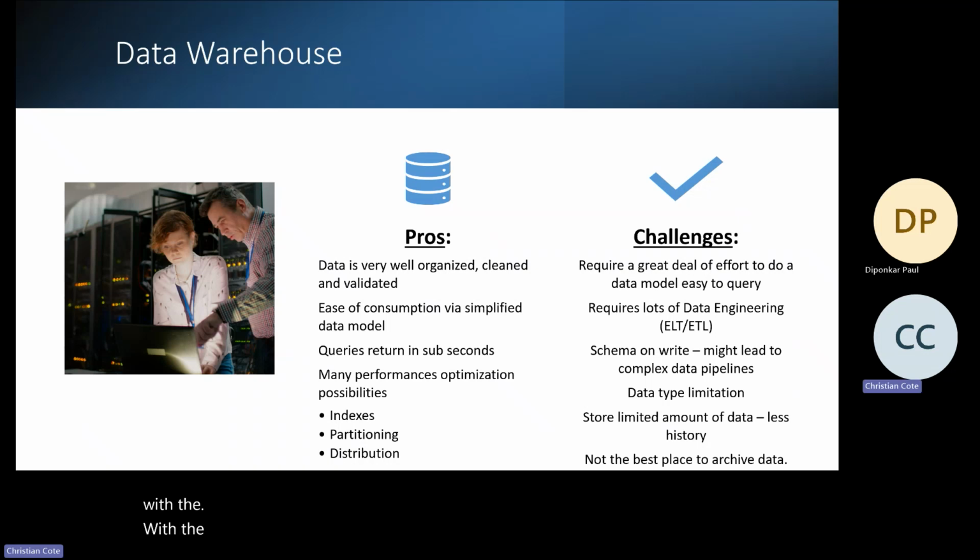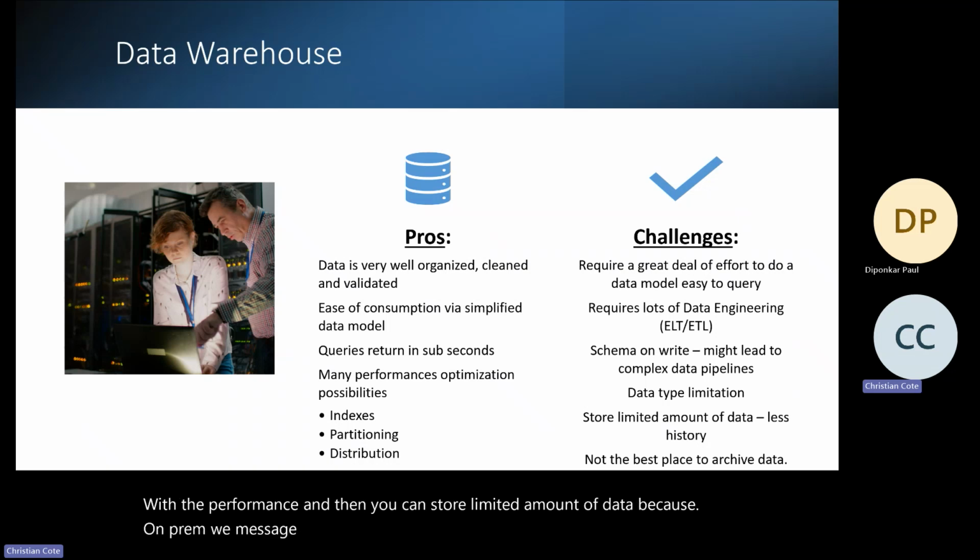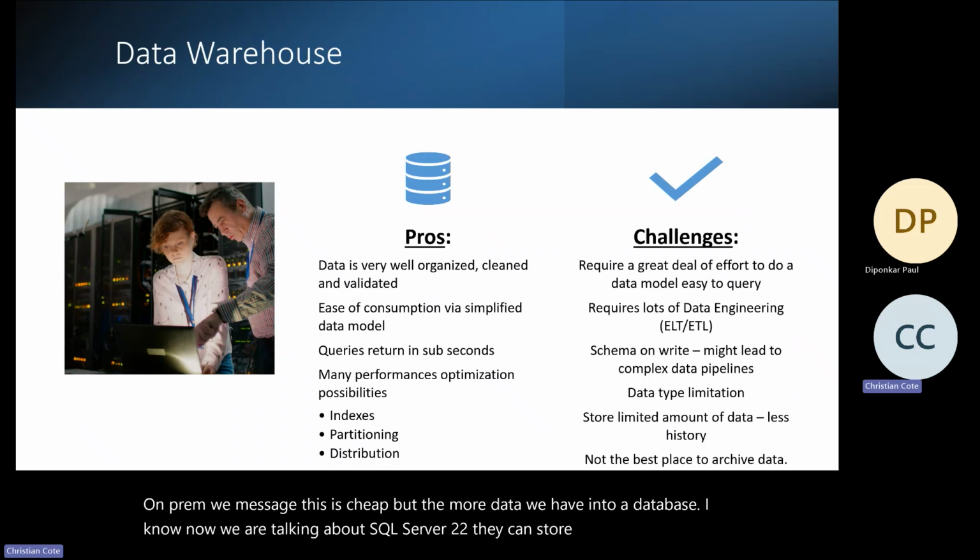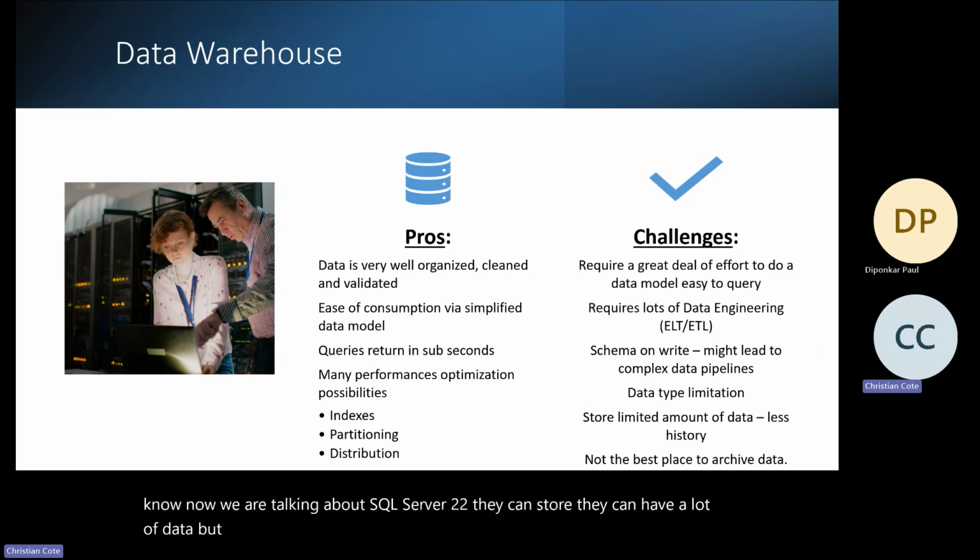And then you can store a limited amount of data. On-prem, this is cheap, but the more data we have in a database, I know now we are talking about SQL Server 2022, they can store a lot of data, but still it's not the best place to archive data. Just think about the data.